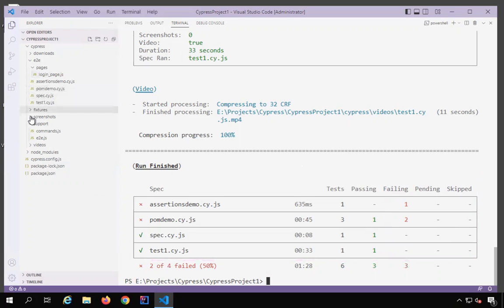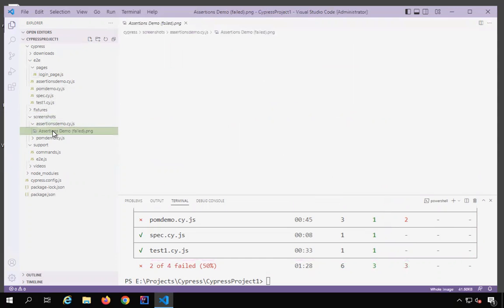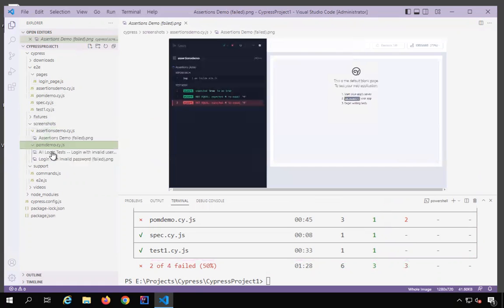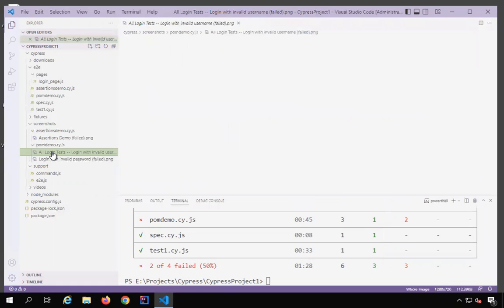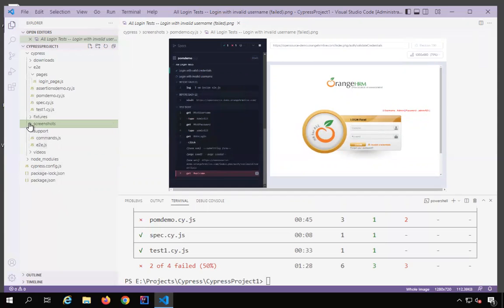If you see here, this is the screenshots folder, and for all of your test cases, wherever there was a failure, you will see the screenshot added. So here you can see all these screenshots are here. And then here is the video folder. So if I open the videos folder, you can see all these videos.